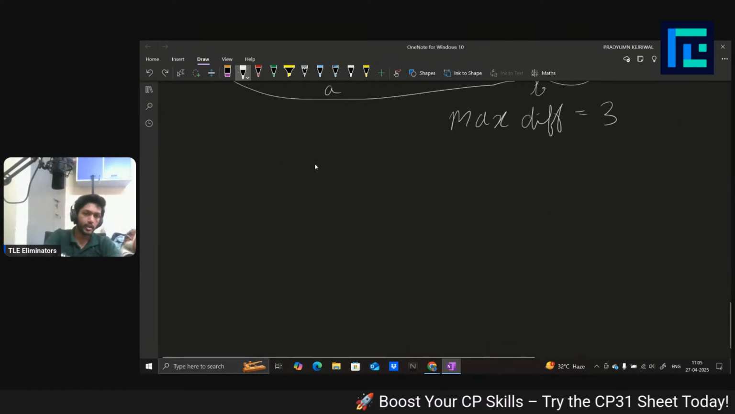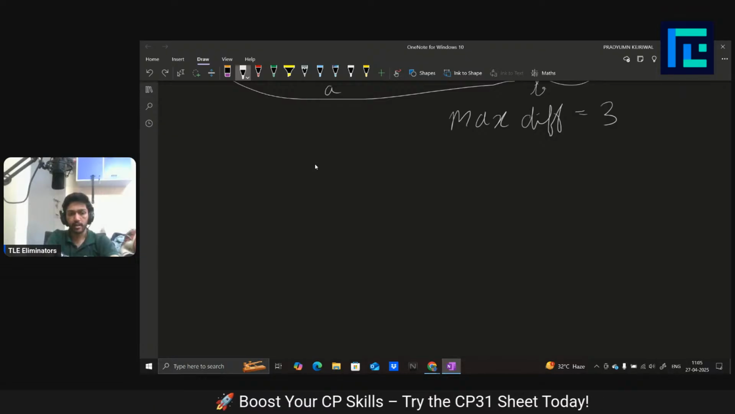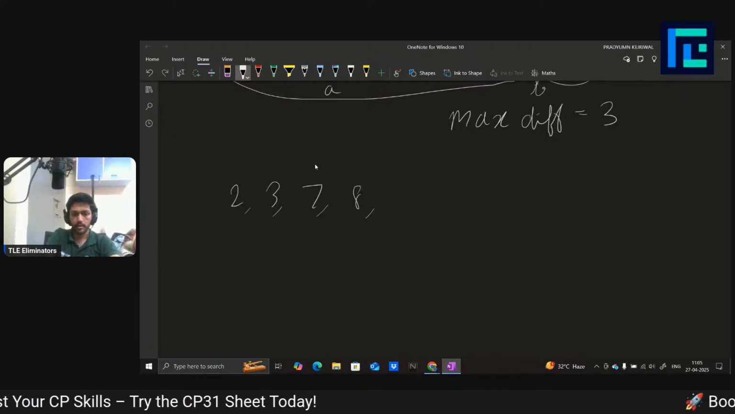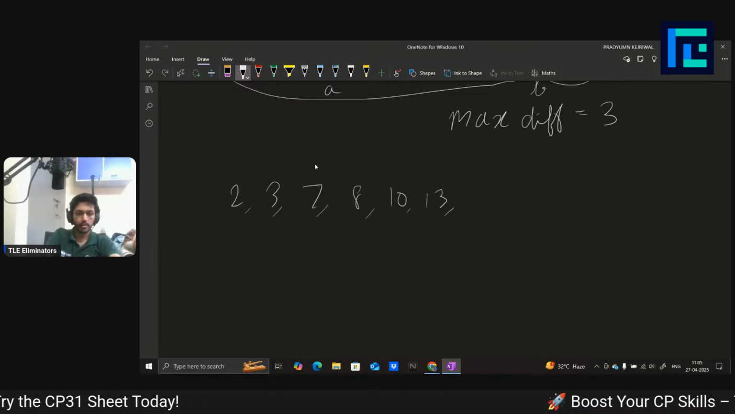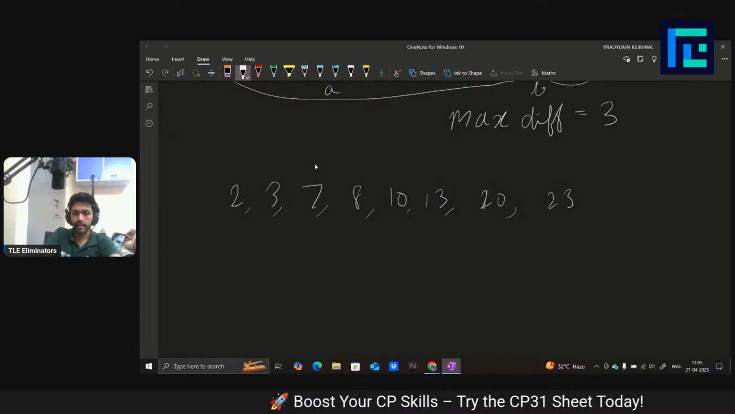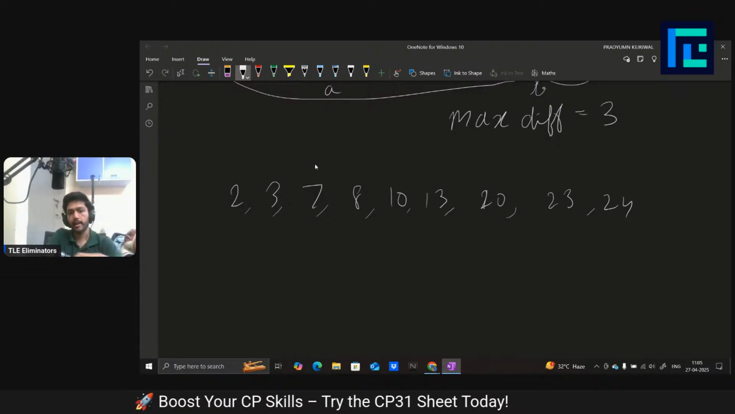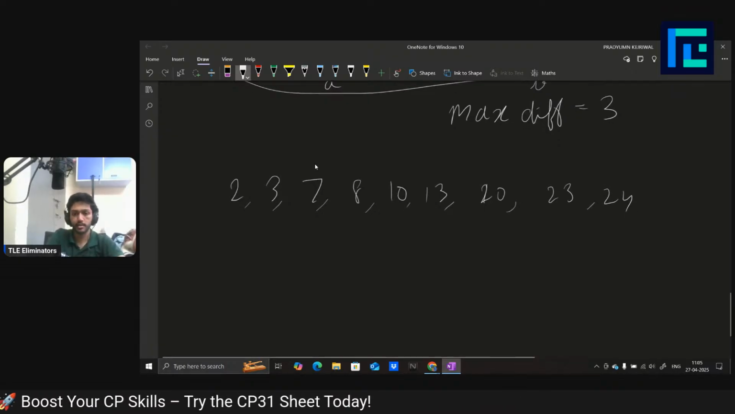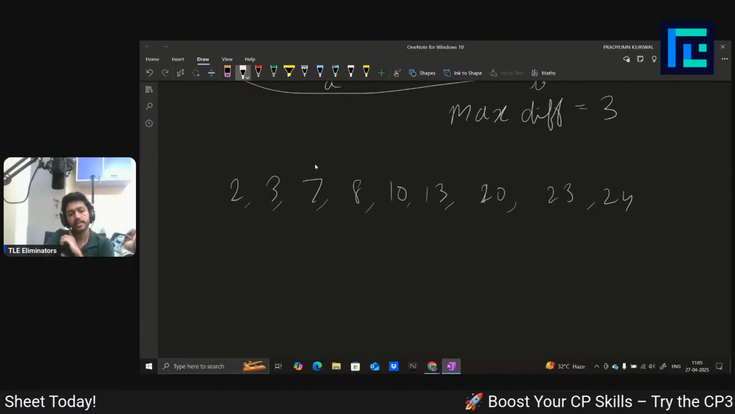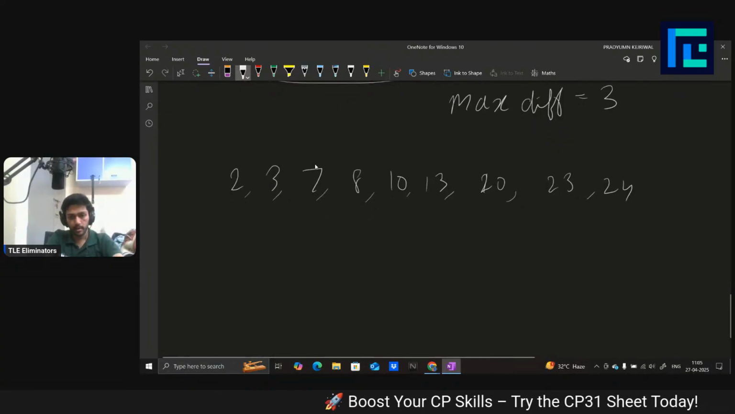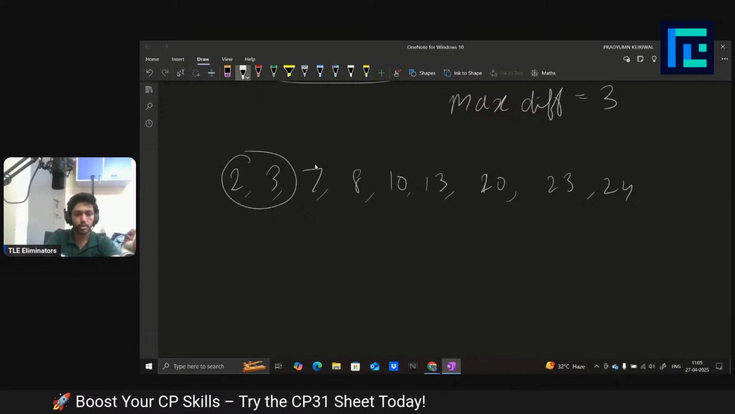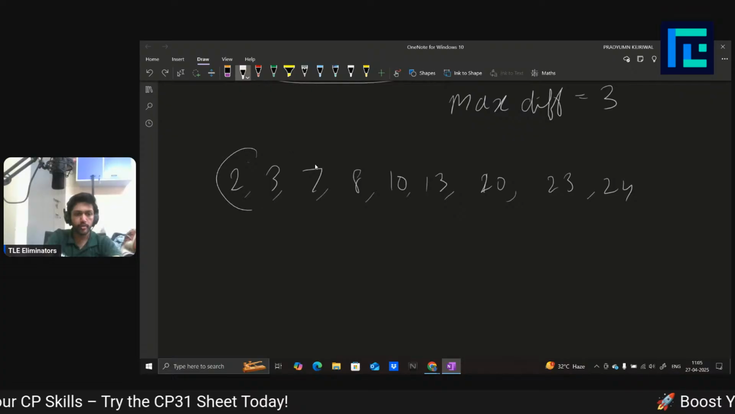If I have my array, let's say I just construct an array: 2, 3, 7, 8, 10, 13, 20, 23, and 24. And let's say your max diff for this case is equal to 3 only. Okay, it is equal to 3. So basically you can move between these two, right? You can move between these two.